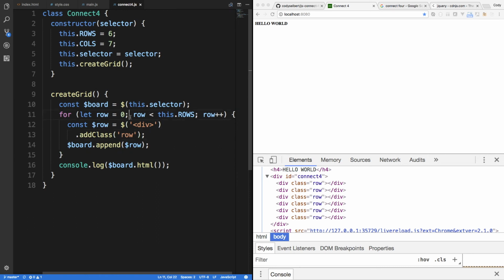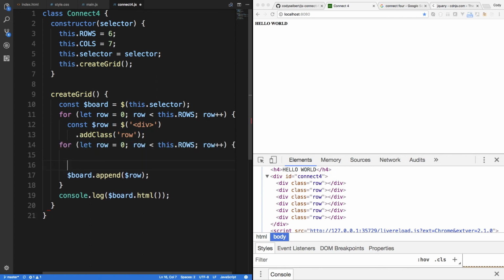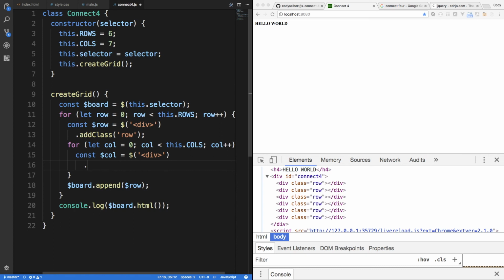And the second step is we need to create 7 columns inside of each of those rows. So instead, I can add another for loop here. And again, like the one I put out a second ago, I'm just going to loop over the columns now. For every iteration of this for loop, I'm going to say const $col is equal to, and then I'll just go ahead and create another div. This one's going to have a class of col and empty, just so we can style it and give it a style of when it is empty versus when it has a red or a black token inside of it. And I think that should be good for there.